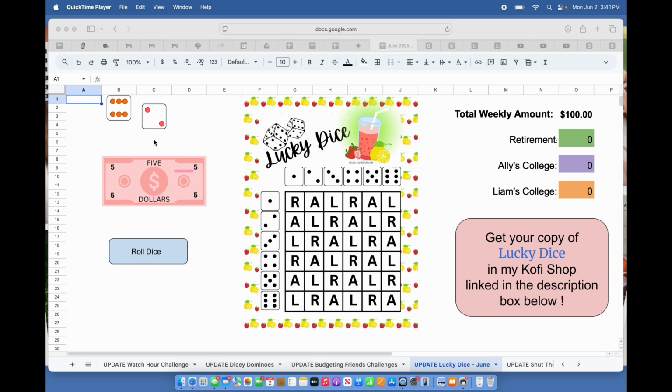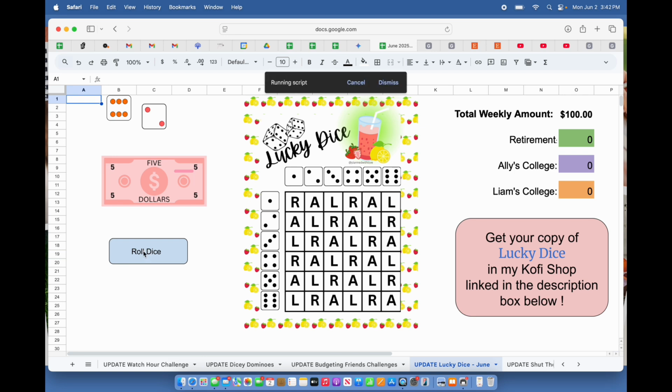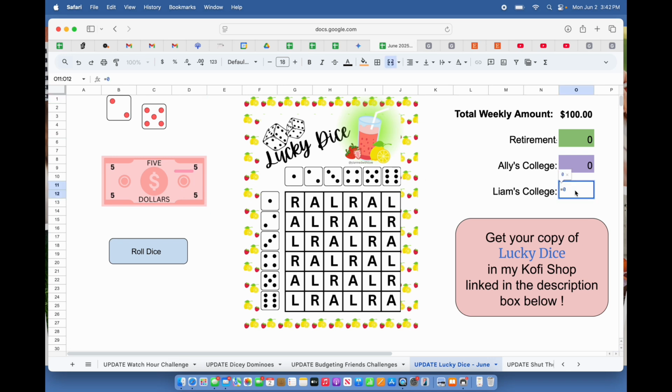So the way you play this is you roll the 2 dice, and wherever they intersect, that's who's getting the money that is showing. So I'm just going to use this dice here for the side, and then this dice here for the top. And let's get started. So we got 2 and 5, which is my son's college, and we got $5 going to my son's college. So I'm going to come over here and add $5.